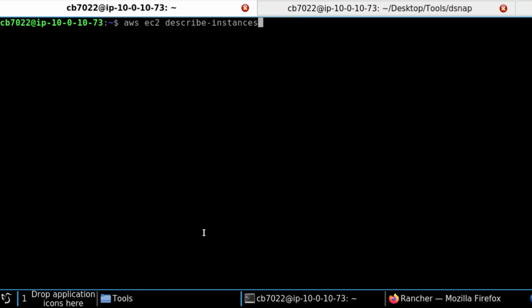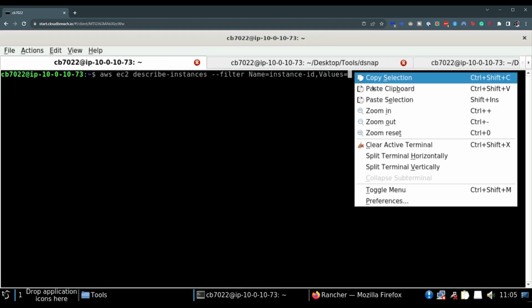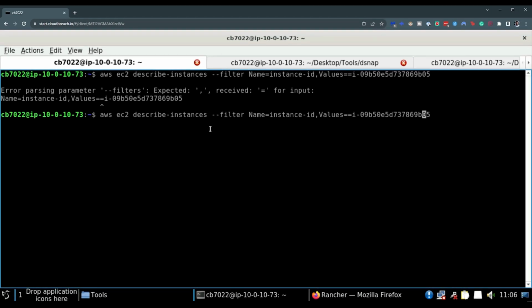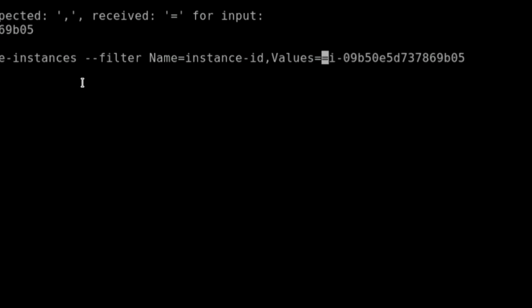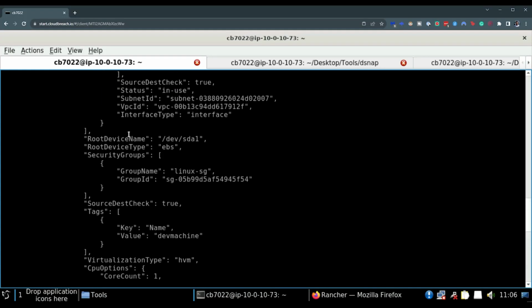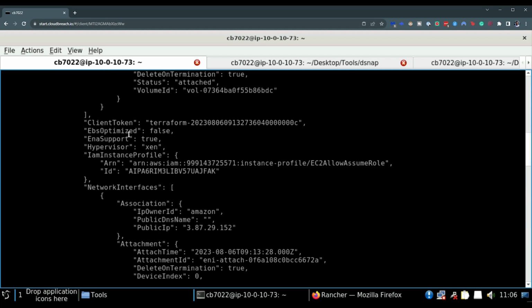We'll go ahead and use the same aws ec2 describe-instances command, but this time we're going to filter and specify that our filter is for the instance ID, and the specific instance ID that we actually care about is the one that we have access to. Seems like I made a typo in this command. Let me fix it and run the command again. Now we see the specific EC2 instance that we care about, which is the one that we have access to.